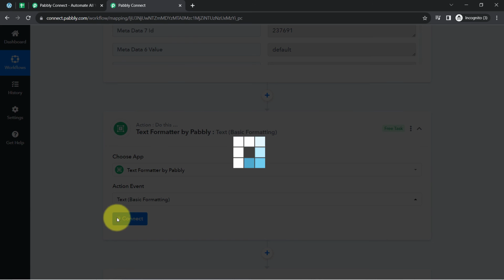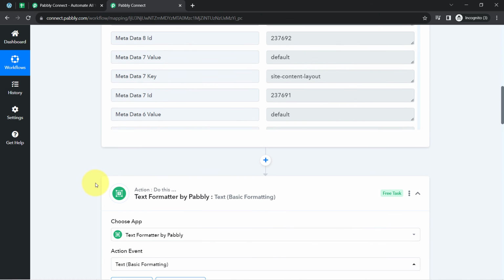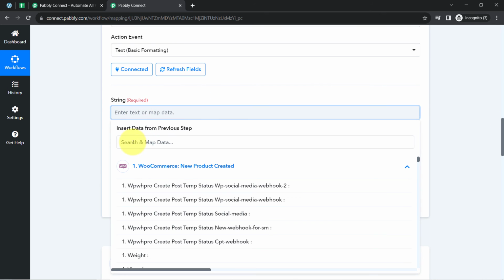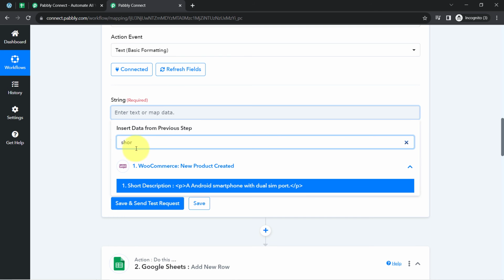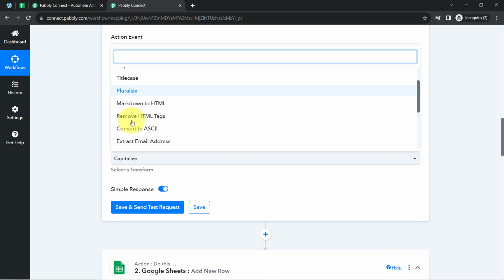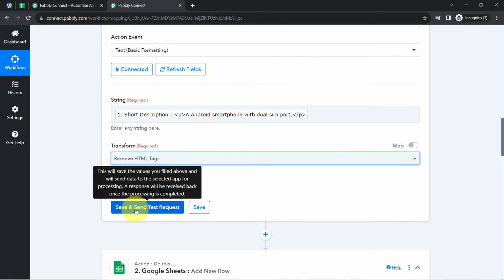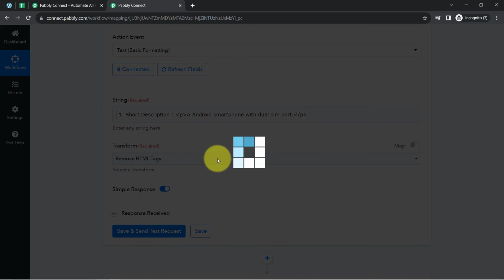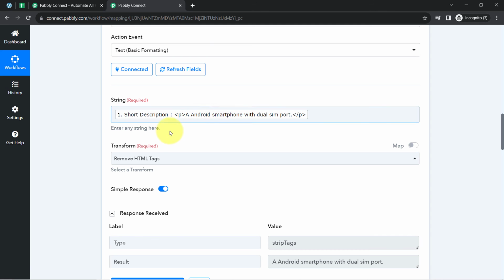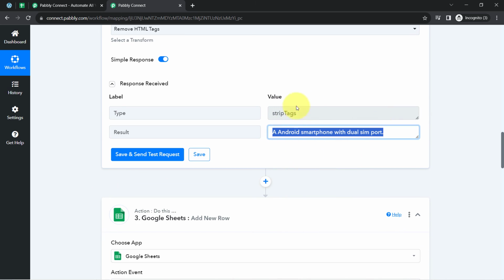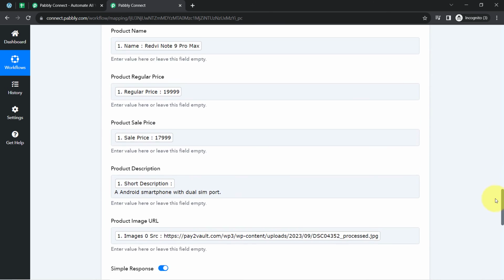As soon as you click on connect, it will be connected immediately, and now you will have to provide the string. Here I have the string as that short description. Searching for the same, and after that in this transform I am going to select this remove HTML tags, and you will notice that the response we receive does not consist of these HTML tags. This is the proof that all the HTML tags have been removed, and now finally I am going to map this particular value.